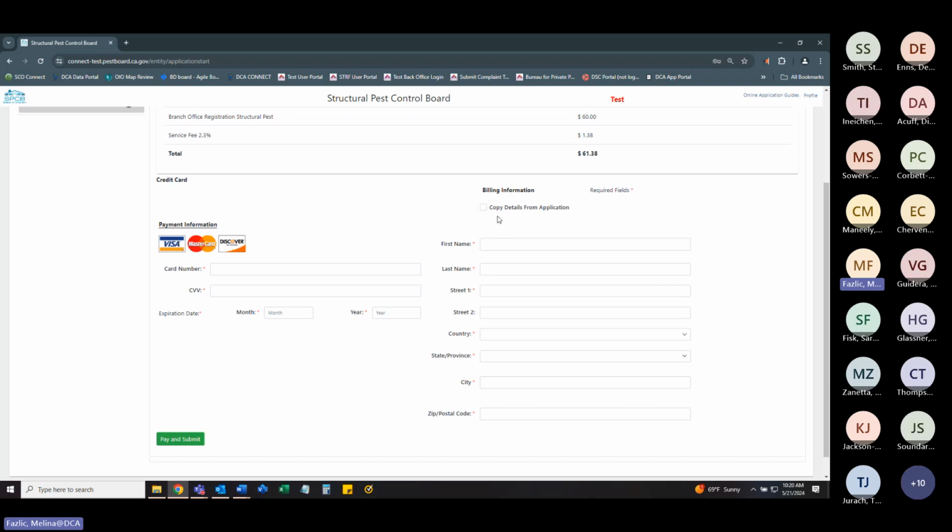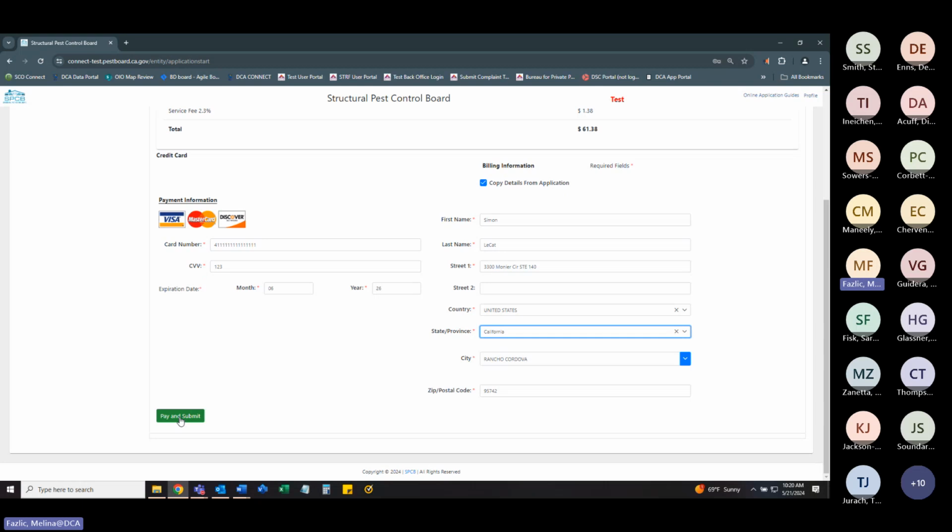If you notice over here, we have an option to select this button that will copy the details from the application into this payment screen, so we don't have to duplicate the effort. And notice that all the information popped in as we entered it in the previous screens. So we'll enter some credit card information. We'll enter our CVV. Make sure that all of our information is here and accurate, and then we'll select pay and submit.